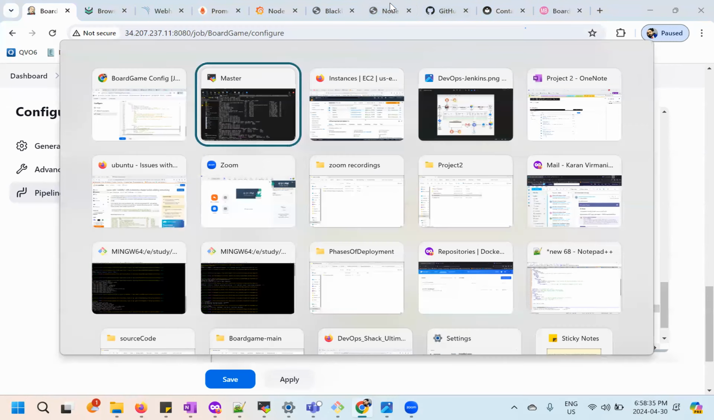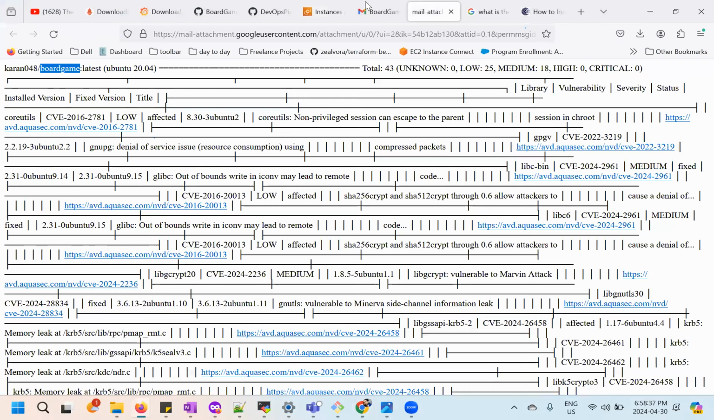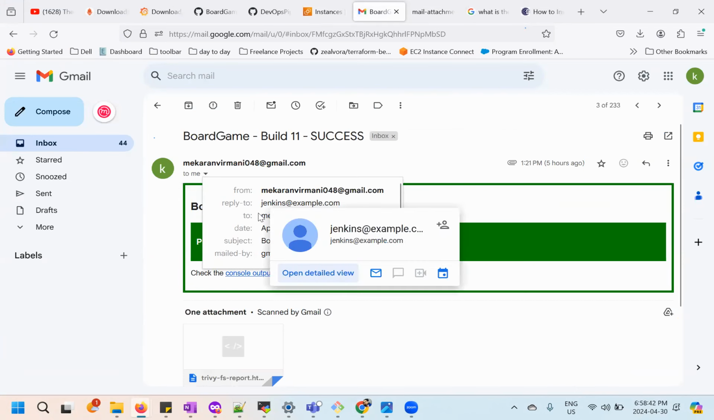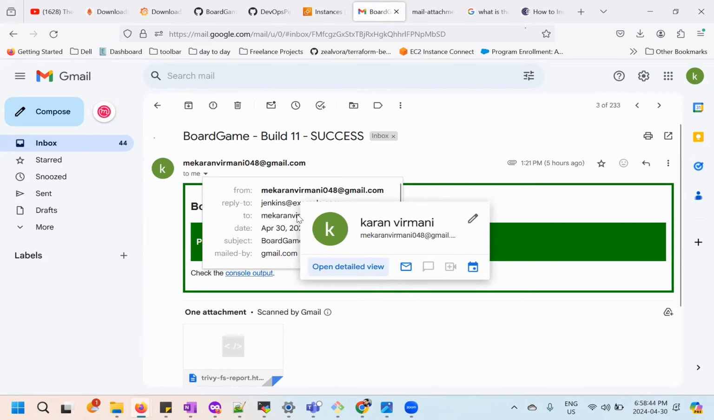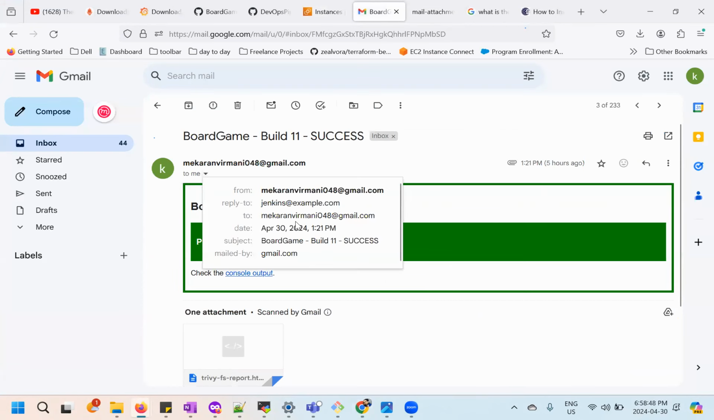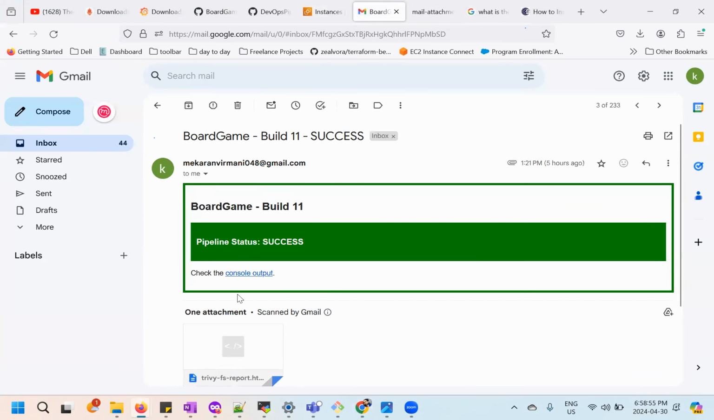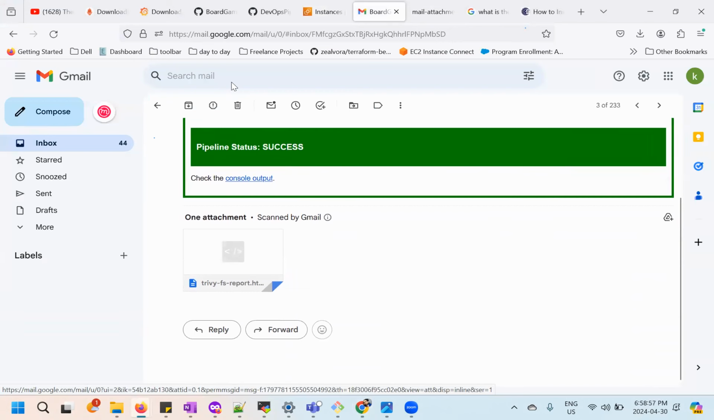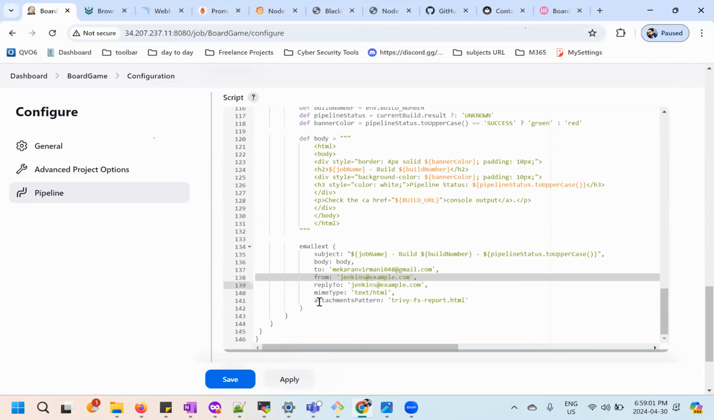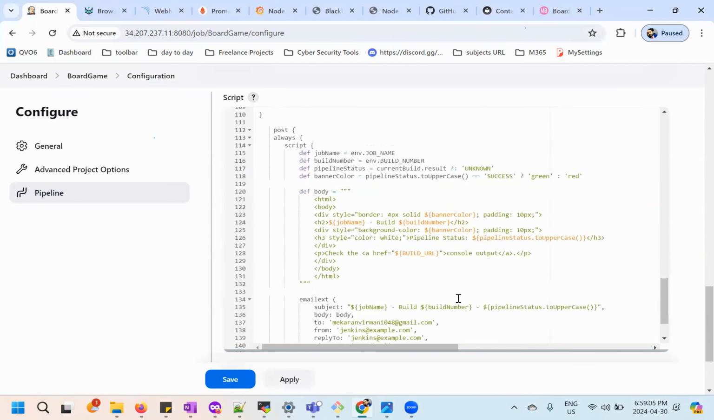If I show you what kind of notification it is sending, yeah. So if you see here, it is replied to this from jenkins.example.com. Yeah, so this is the report attachment, the attachment that is coming in. You can attach multiple files or an attachment pattern. I just attached one file here, but it could be multiple.